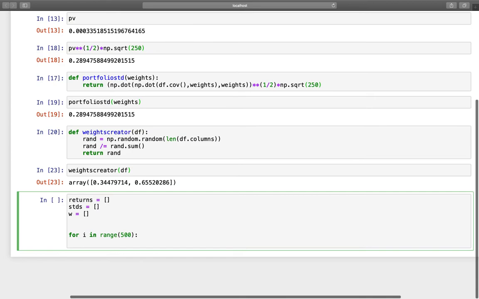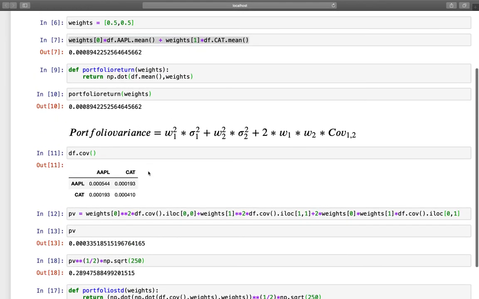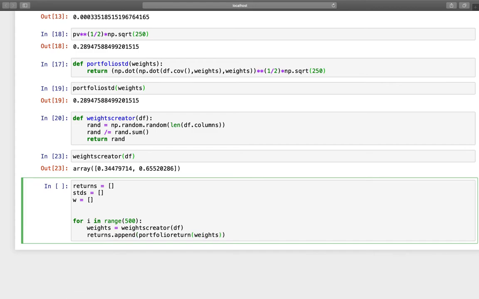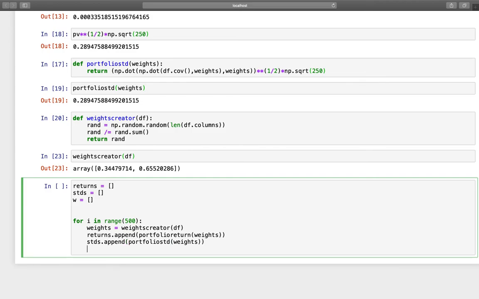So we are looping through 500 iterations here. And inside this loop, I'm defining the following. My weights should be the function call, so that for every iteration I'm getting a new pair of weights. So I can call my weights creator function with df as the argument, and I'm getting 500 different weight arrays here. What I'm also doing is to use this empty returns list, and I'm appending my portfolio return function. This is the function which we have defined above, and I'm taking the weights as the argument. Same logic for the standard deviations. I'm using our portfolio std function, which we have defined above, and I'm taking the weights as the argument. Also, I'm interested in what exact weights I've used, so I'm appending the weights to my W list here. Okay, so let's run that.